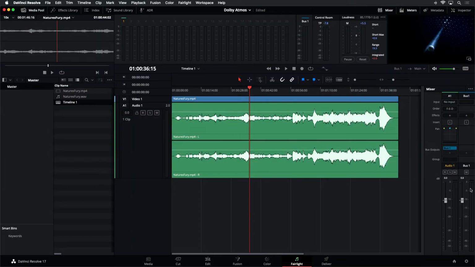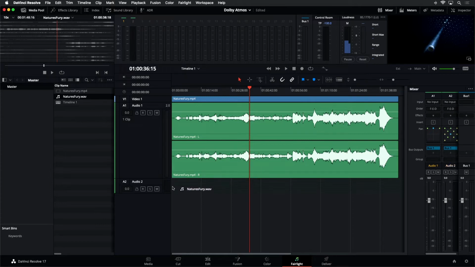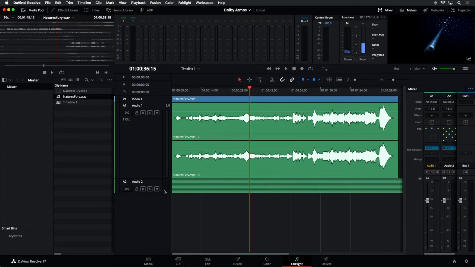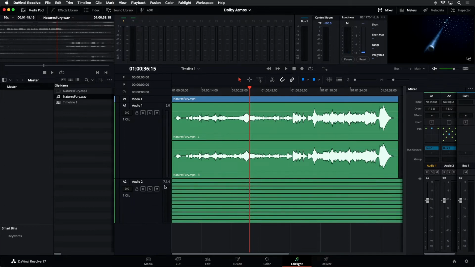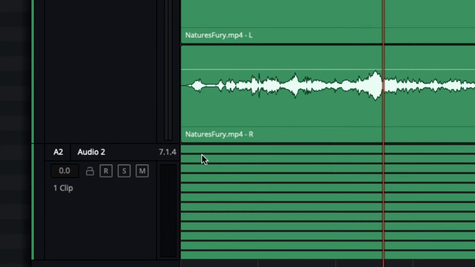Now watch what happens to that though if I bring in this master file right here. Now this is the ADM master file, and if I bring that down to the timeline, I'm just going to drag and drop it to the next track. It will automatically create a 7.1.4 track for me. I can zoom in on that so you can see a little bit better. As you can see, this is a 7.1.4 format. That means this is the master file right there in my timeline.